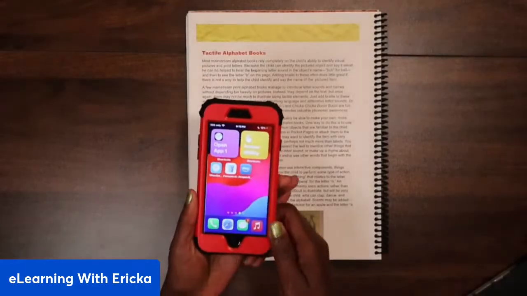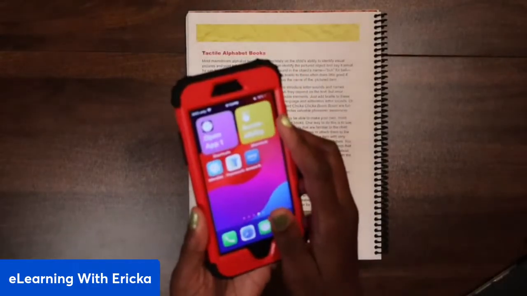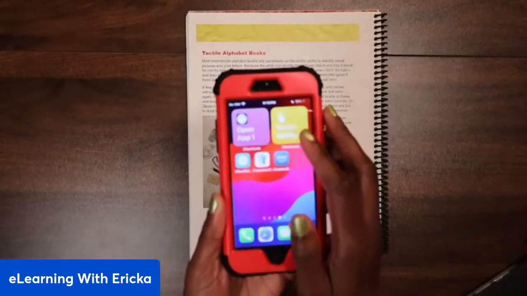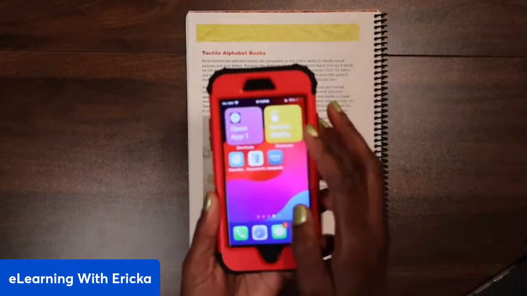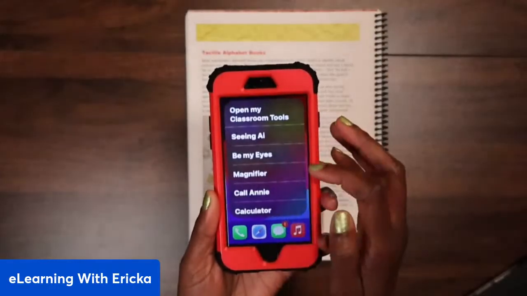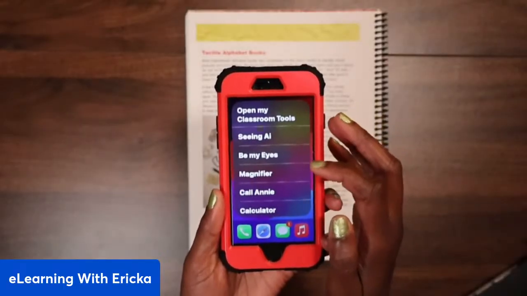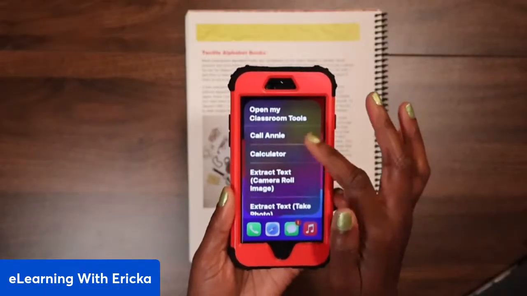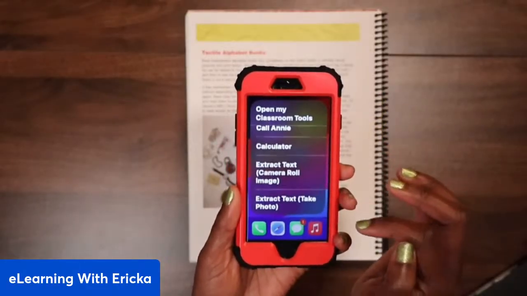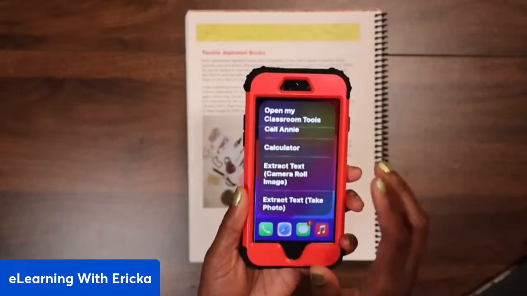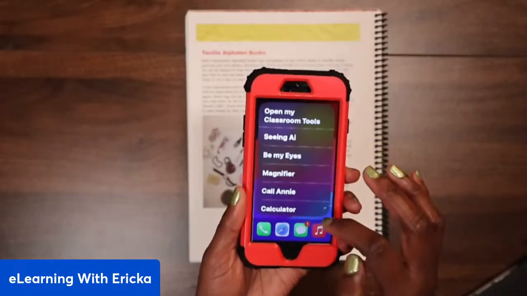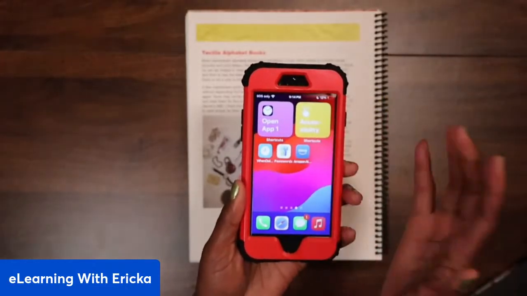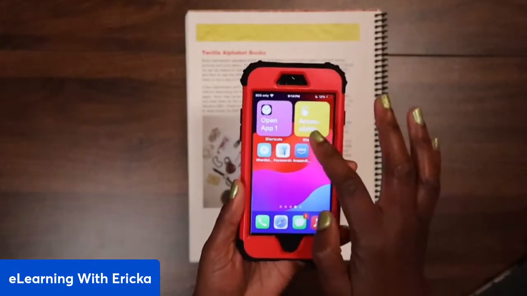So here I built this accessibility shortcut, and it's basically a widget. If I tap on it, I built it with several options, so it shows a menu. I have Seeing AI, Be My Eyes, Magnifier, Call Annie, Calculator, Extract Text, Shortcut, and Take Photo, Extract. These are a few classroom tools that you can set up, or you can just use them straight from that. But I wanted to put them all together for quick access, of course.